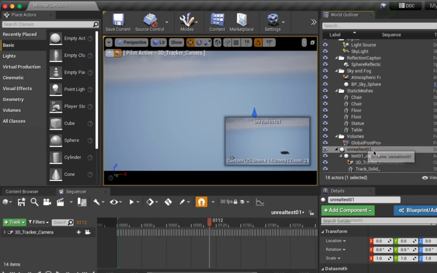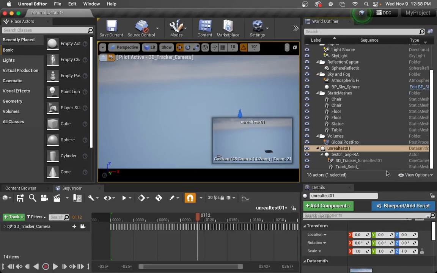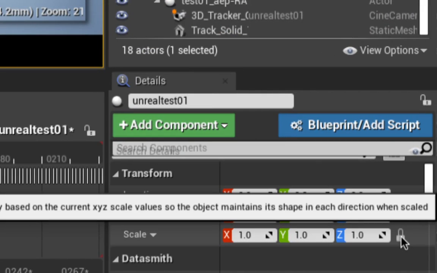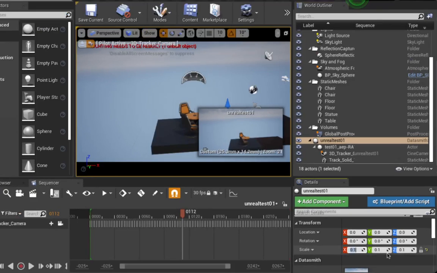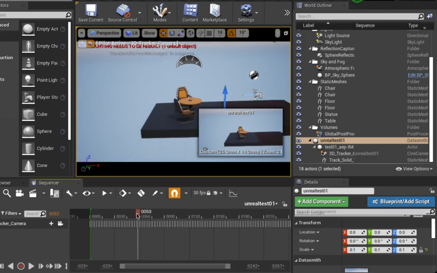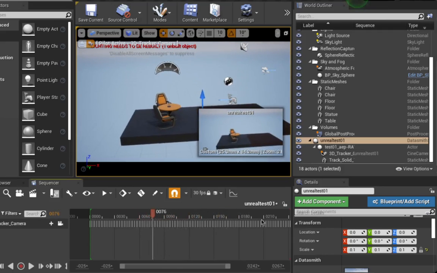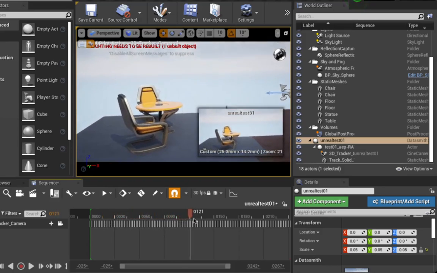So in World Outliner in Unreal, if you select this, you can then go into the details for that and start scaling it down. You want to scale it down uniformly, so make sure the lock is clicked. So if I scale this down to like 0.1 instead of 1, you can see already I'm getting a lot closer to the table and chairs. Still not quite happy with this, so maybe I will do, I don't know, 0.05. Same movement, it's just been scaled down.